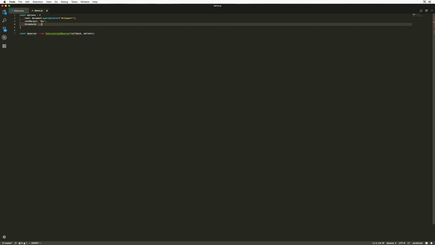In our case, if we want to make sure that the element is completely on screen, we'll pass in a threshold of 1.0. It's important to note that if you want the callback function to fire at multiple points, you can also pass in an array of values, like this. So this would cause the callback function to fire every third of the way that it goes on the page. But we'll set that back to 1.0 for this example.